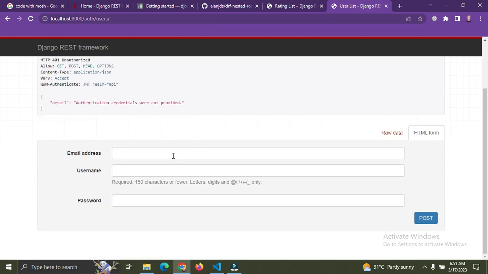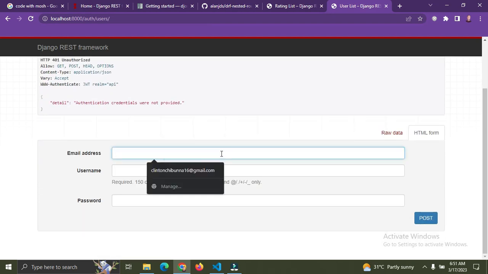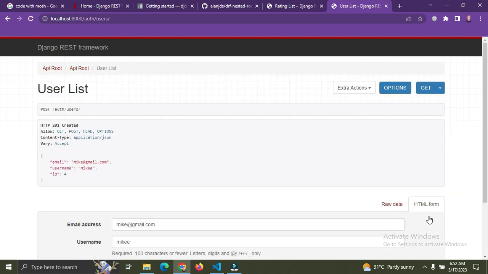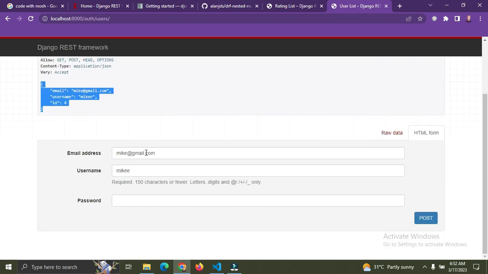So we want to create a new user. Let me just say mike@gmail.com. Username Mike, and then password. So let's post. So right now we just created a new user. So now we need to log in this user.